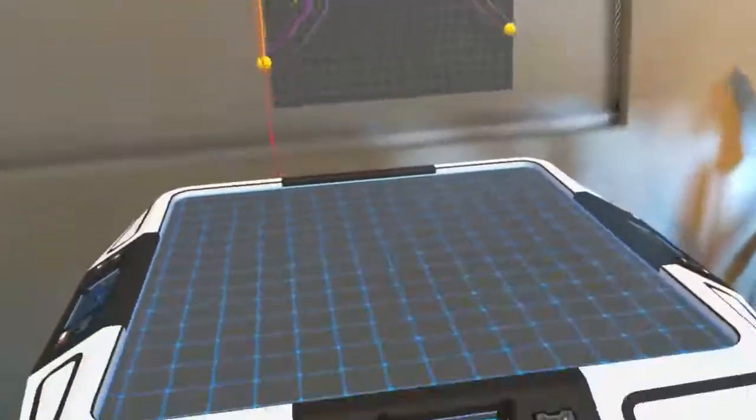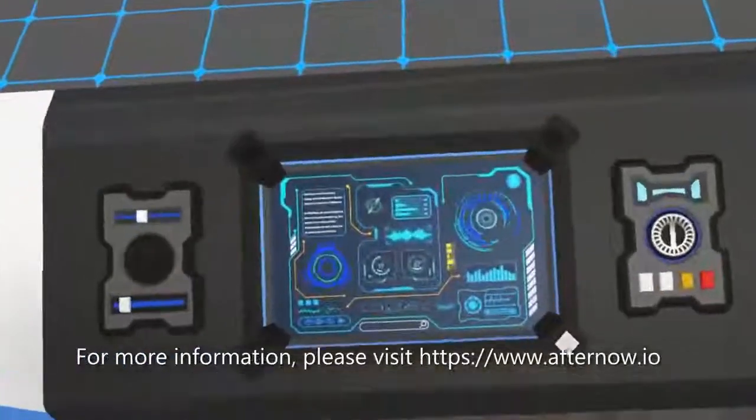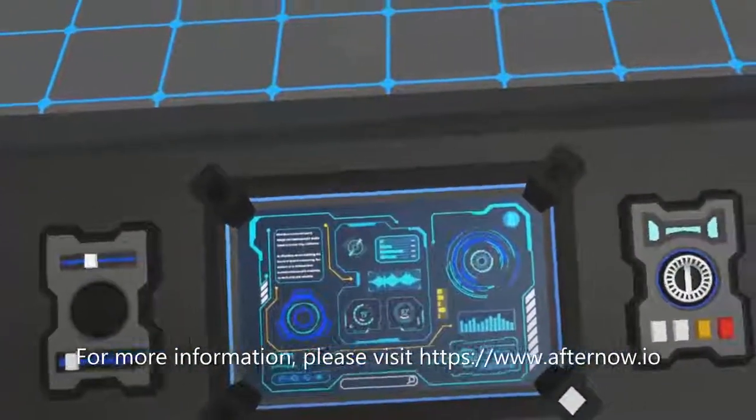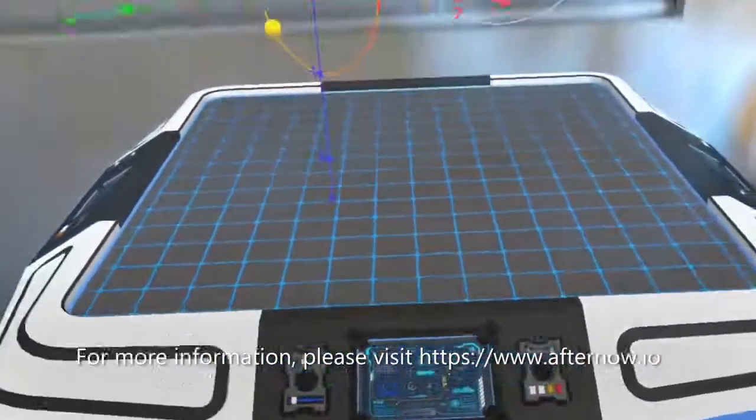quick demonstration of the possibilities of what you can do with After Now Pres by positioning your assets in 3D space. Thank you for watching.